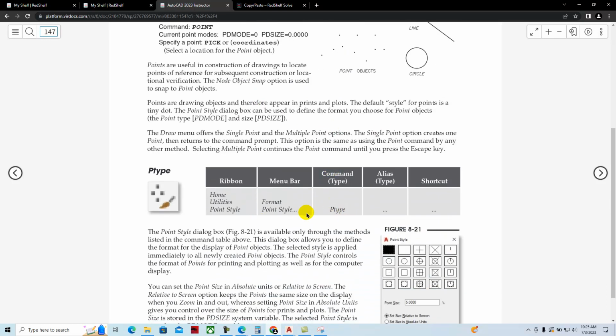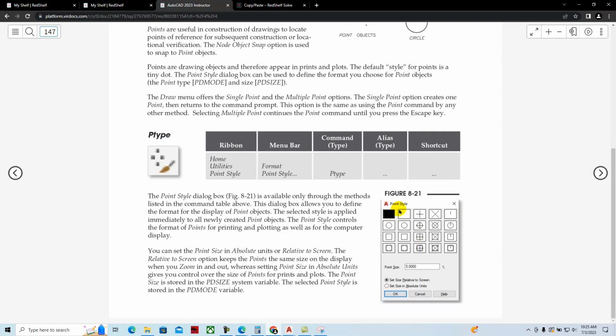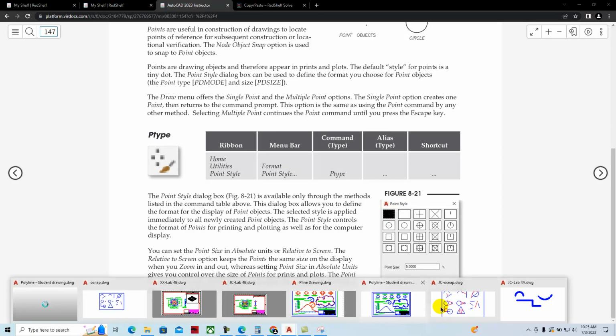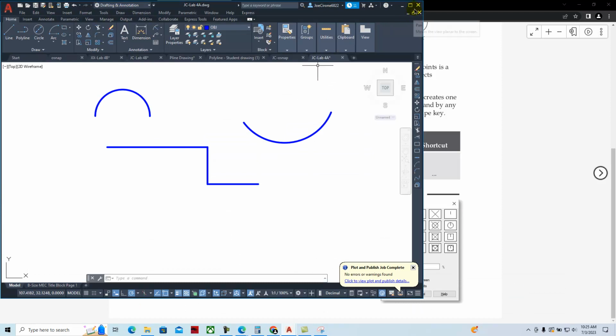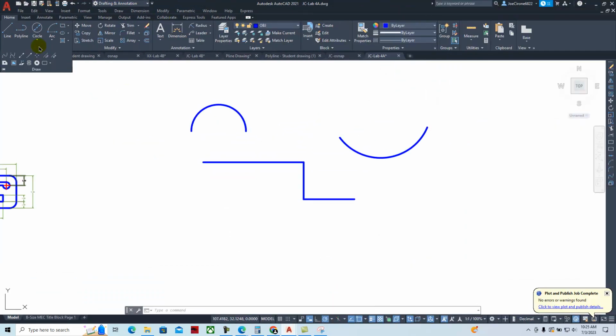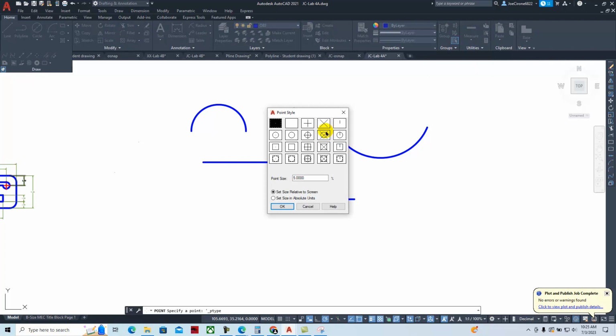You do need to set up the point type, which is available under settings. And so when we work with points, we would work with these points right here. Here's the point command. But by default, they're about the size of a pixel. You can't really see them. So if you go to point style, you can then set a point style.